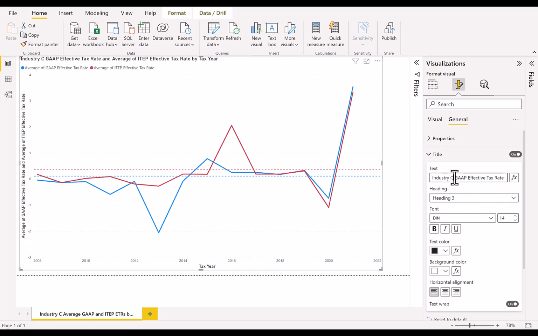In my case, it's Industry C, Average GAAP and ITEP effective tax rates by tax year. Notice you can either redo the entire title or you can redo parts of the title. We want to add the industry to the title because although you know which industry you're working with, that would not be clear with someone unfamiliar with your data transformations.